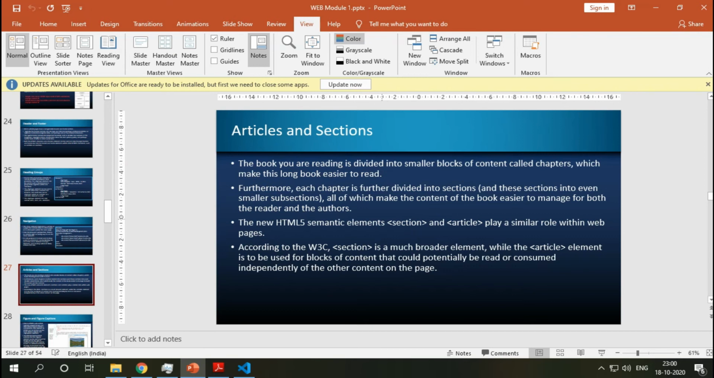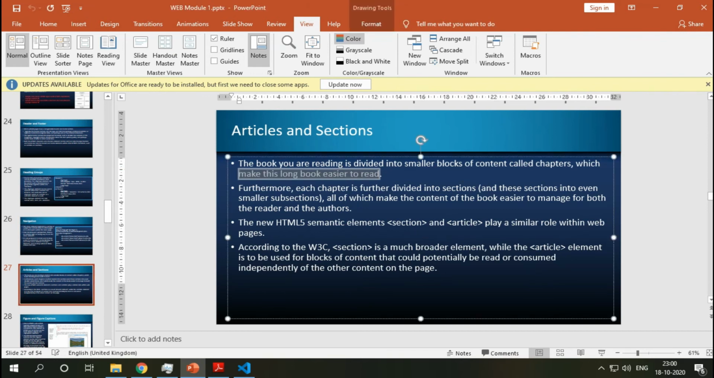Okay, the book you are reading is divided into smaller blocks of content called chapters, which make the book easier to read. Furthermore, each chapter is further divided into sections, and even smaller subsections, all of which make the content of the book easier to manage for both readers as well as authors. So here this section actually has a broad meaning. It can have any tags. Then articles are under a section, similar to this section, but we will contain these articles under a section like a chapter name. Chapter is your section and subtopics are your articles.